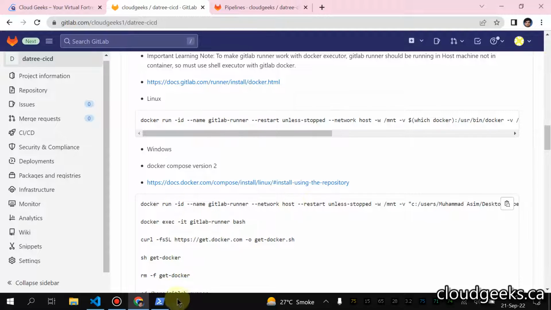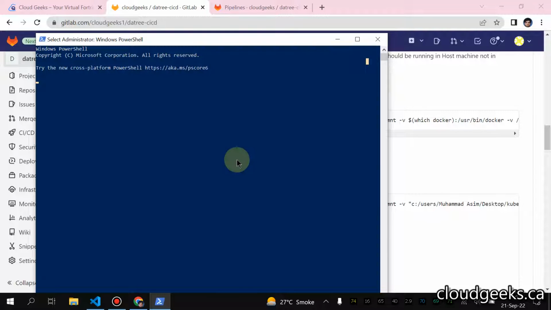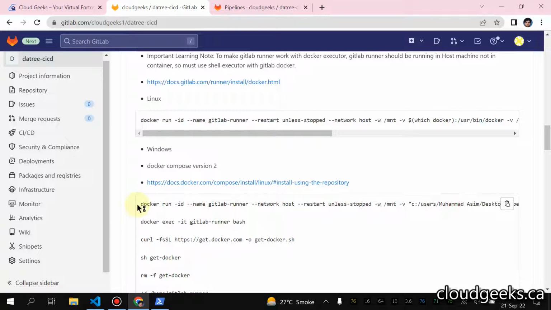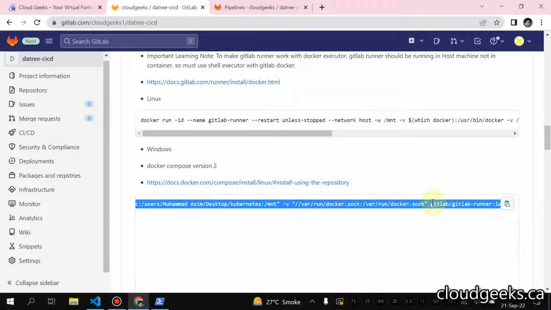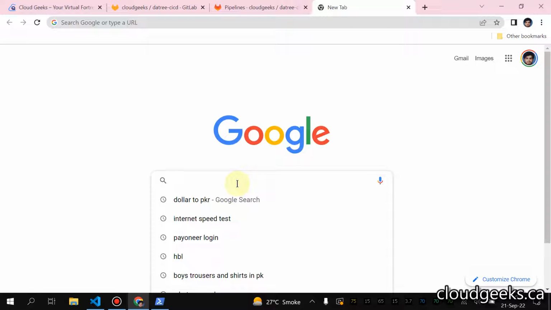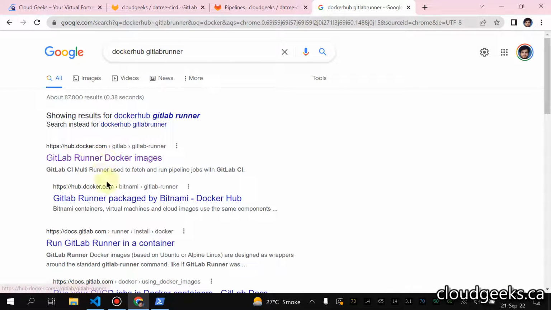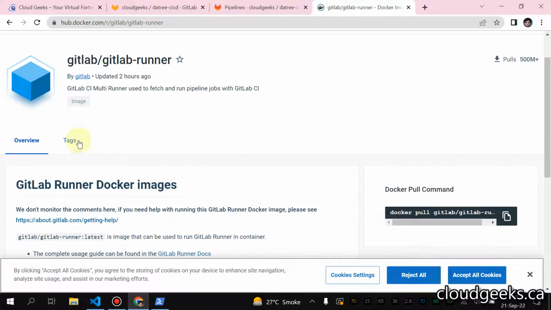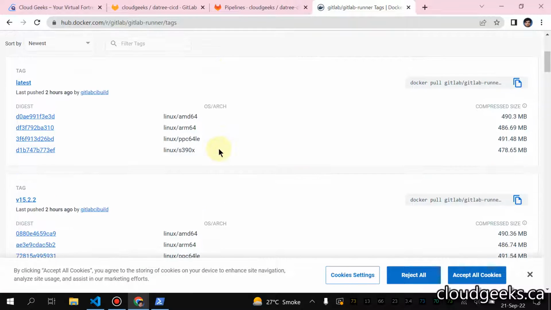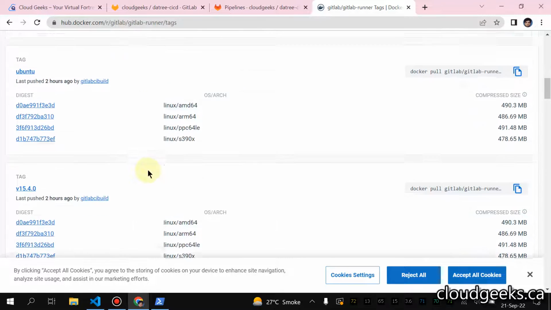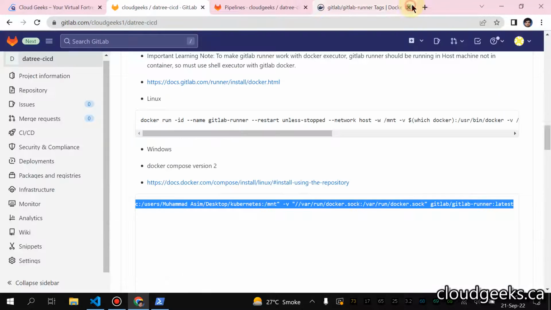I'm going to open PowerShell, and I'm going to simply paste this command. Let me copy this, and I'm going to paste it. I'm going to use the latest GitLab Runner official image provided by GitLab. If you type Docker Hub GitLab Runner and click this, you will find the official images and tags relevant to that. If you want to use any specific tag, you can use that, but I'm going to use the latest as this is the demo.